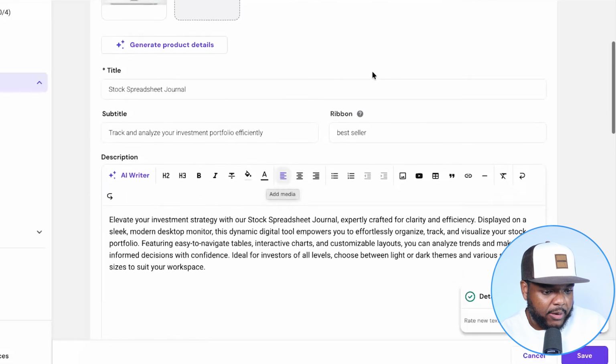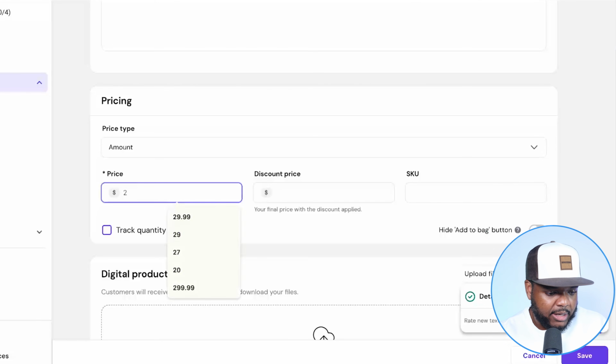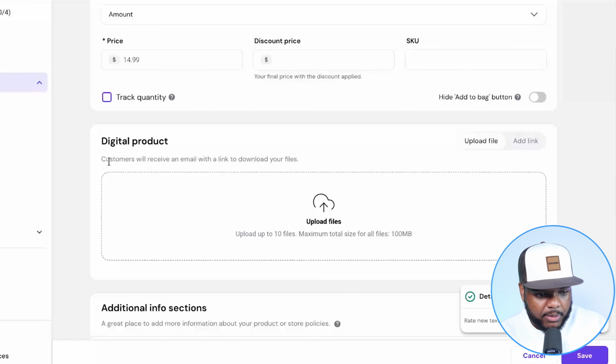So I've just done that. All the information has now been populated. I'm just going to update the price. I'm going to put a random price. Let's just put this one over there. And this is where I'm going to drag and drop the actual spreadsheet that Claude gave me so that whenever people buy it, they're going to automatically receive a link from Hostinger, allowing them to download it.